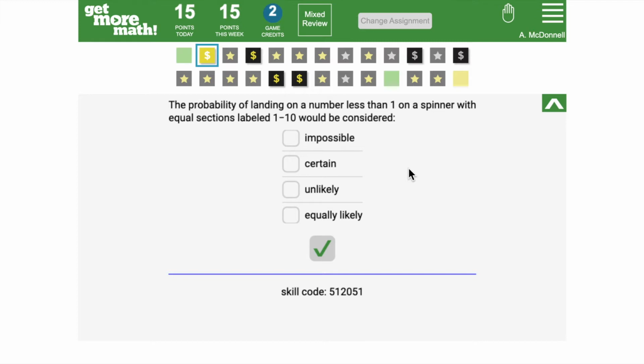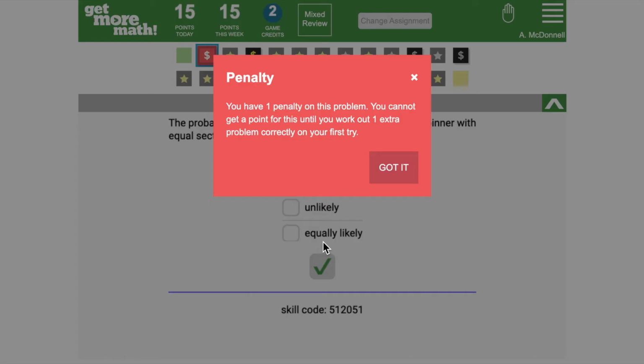when they answer incorrectly. Here we can see the student has leveled this skill up to yellow, showing that they have that initial understanding. Now, when this problem is answered incorrectly, the student will earn a penalty. Penalties can be thought of like debt. Students will need to get rid of any penalties on a skill before they are able to earn a point.